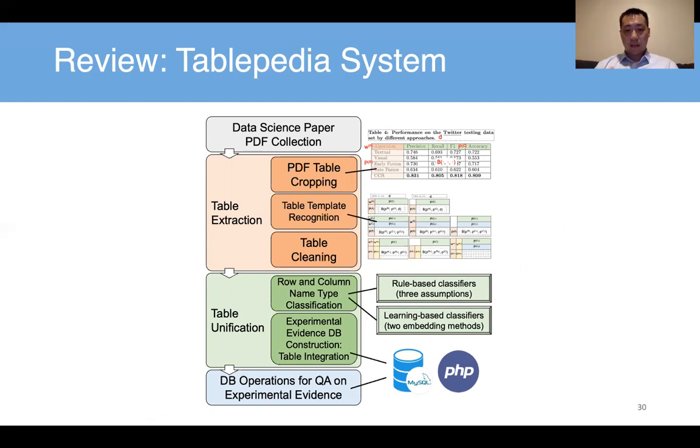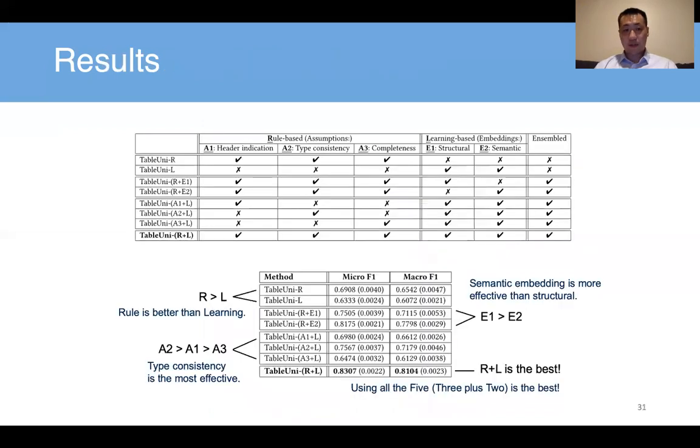Okay, let's review this Tablepedia system that goes from data science papers to a large experimental evidence extraction system. The first is table extraction: we try to crop the tables from PDF, recognize templates and clean the table, and then do unification, including classifying the row and column names, and also words in the captions, into types. We have 3 categories: method, metric, and data set. Then we unify the cell values in the tables into a large database. It's construction. And eventually we use database operations to do QA on this database.